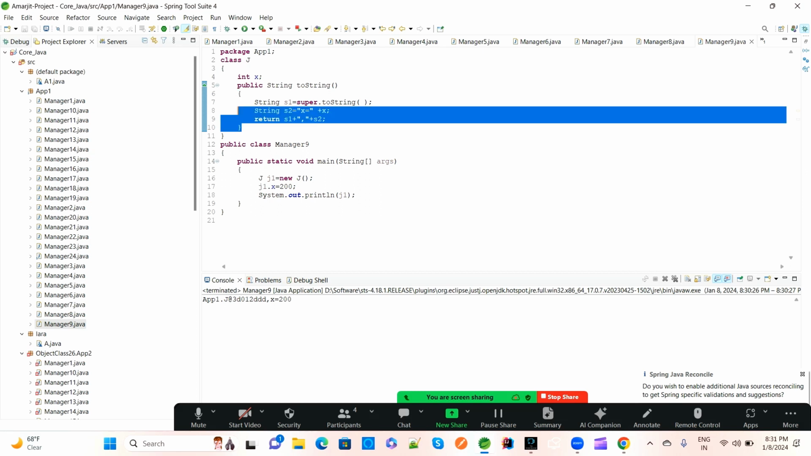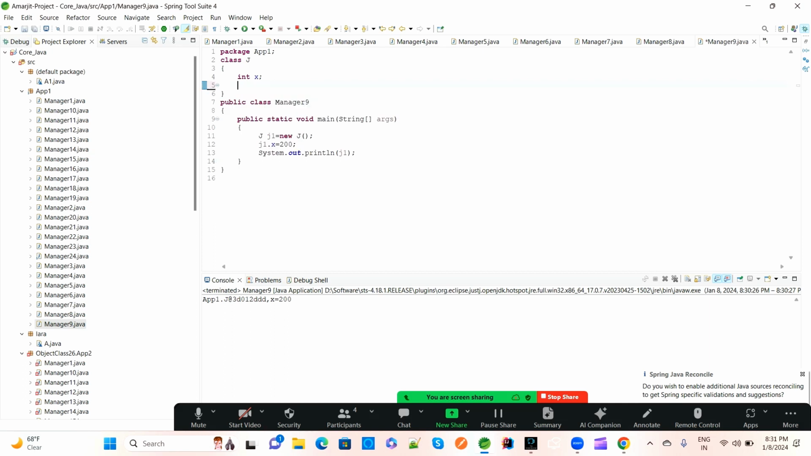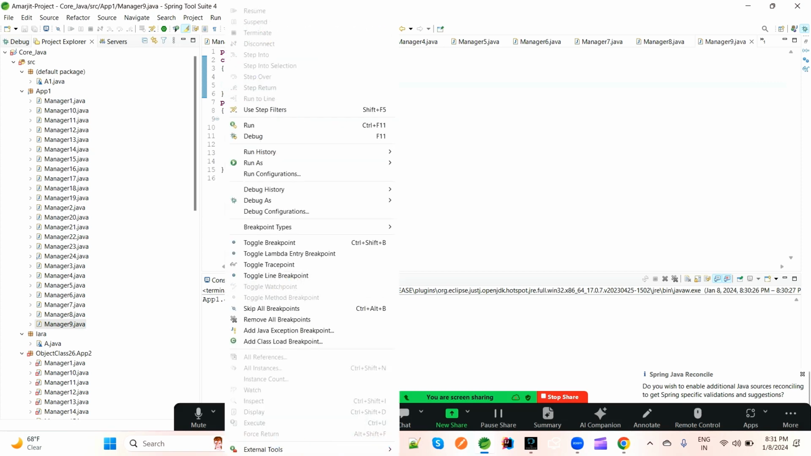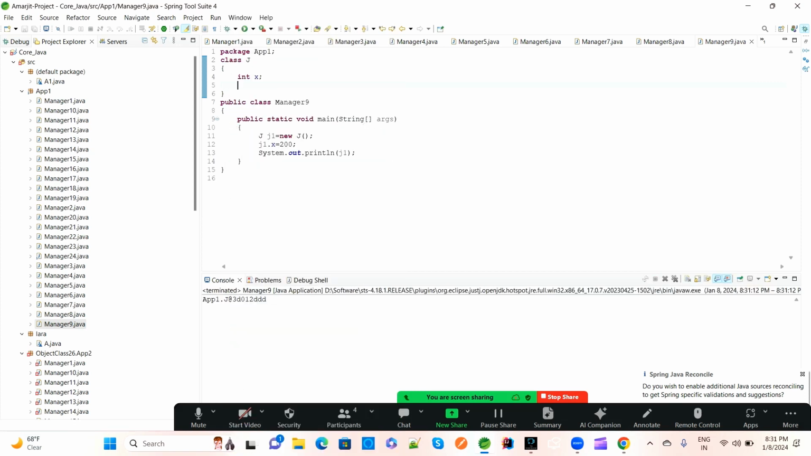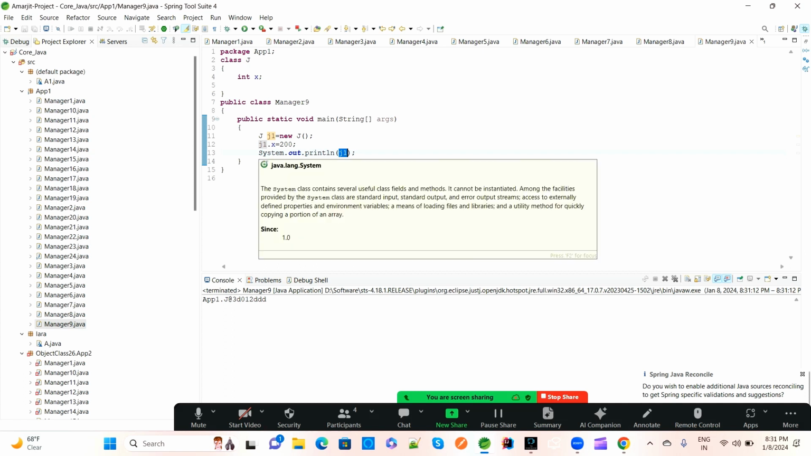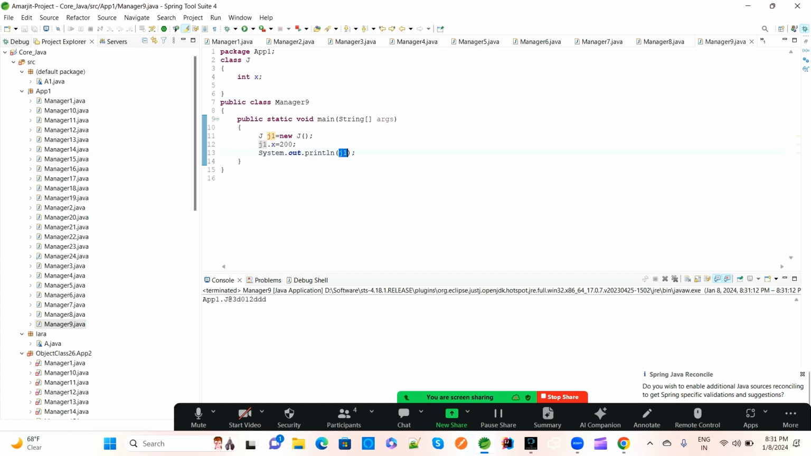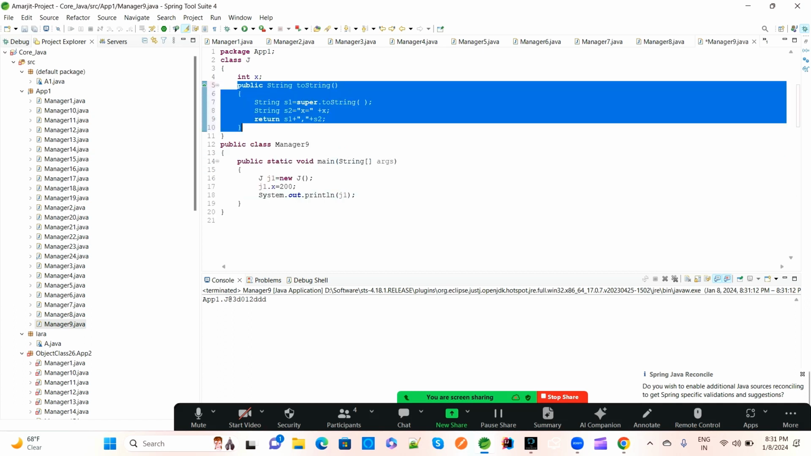And if you are not using this one, then directly if I am returning j1, what will be the output in this case? Directly it won't come here, because j1 we are printing. j1.x is 200, but here we are printing j1, so f1.ClassName@ some numeric value will come.